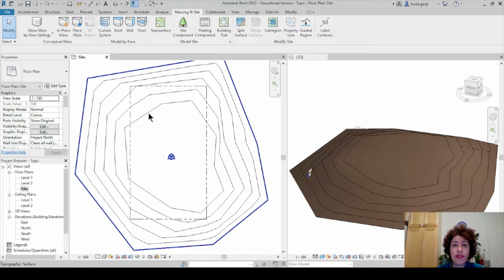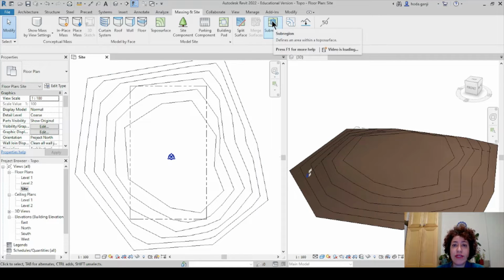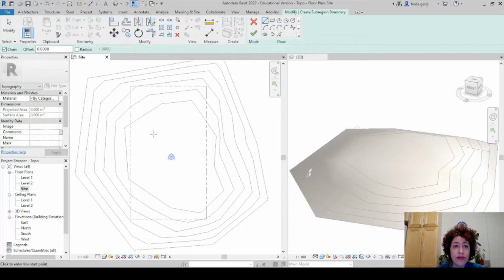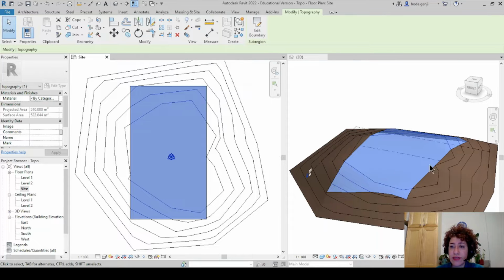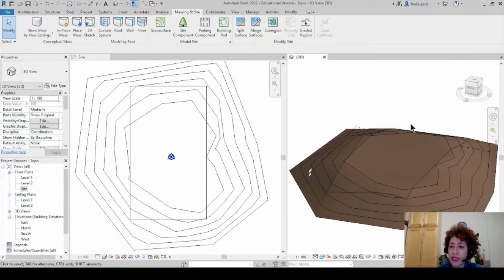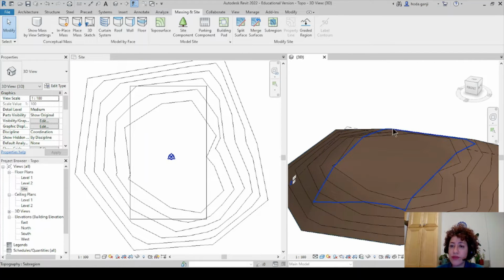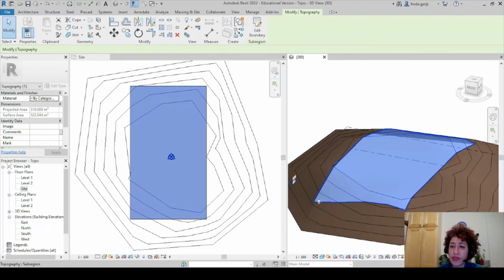So in the site plan, I want to create a subregion. Subregion allows me to select a specific part of the topo surface. So I want to go with pick lines. I want to click on the property lines, and that's the region that I need. Okay, so I'm going to focus on only this part of the topo surface, and I want the walls to be around or along these lines.